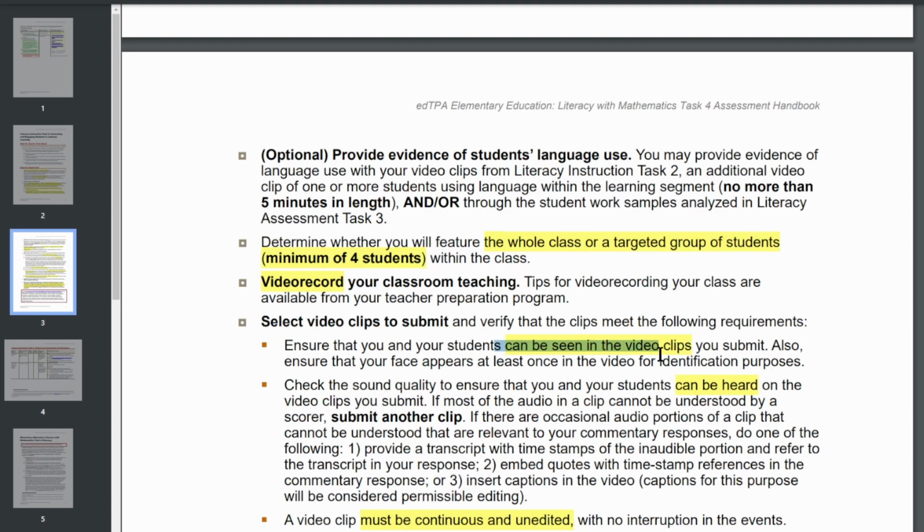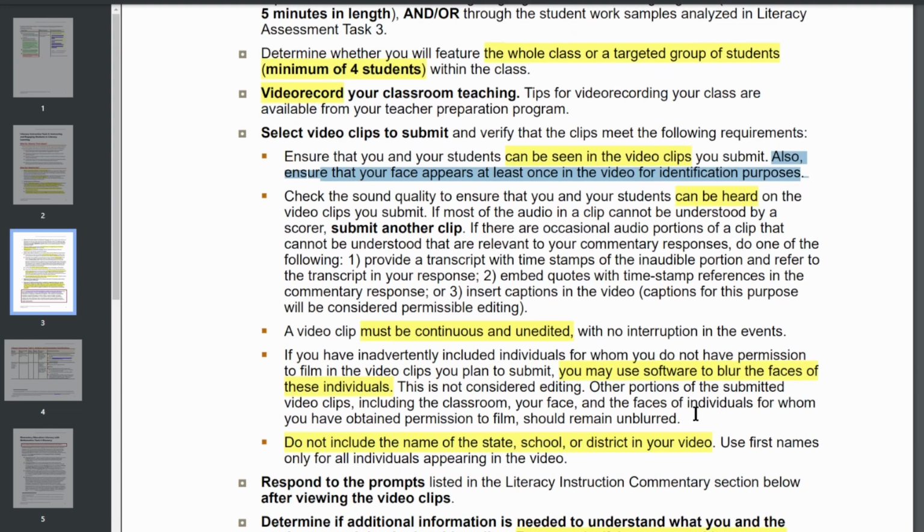Sometimes people submit video clips for TPA and you see the backs of kids' heads. Or you don't see them, you'll see them off camera. And most of the camera footage is on the teacher and not the kids. You want your kids to be at the center of the video. Also, ensure your face appears at least once in the video for identification purposes. That should be plain. Next, check the sound quality to ensure that you and your students can be heard.